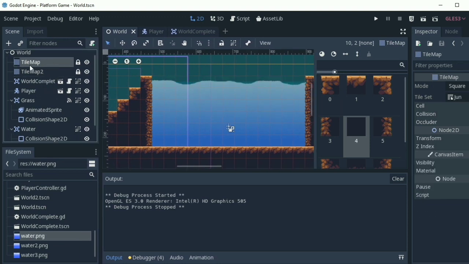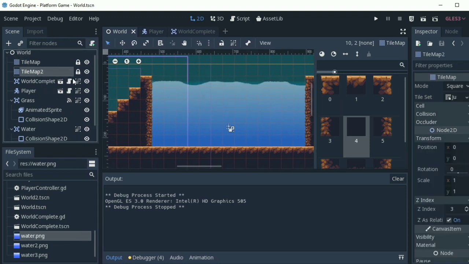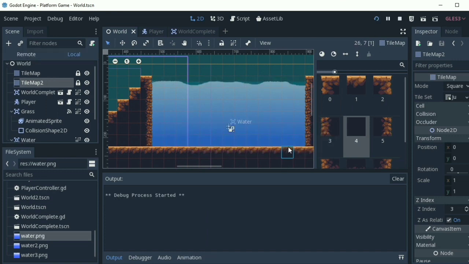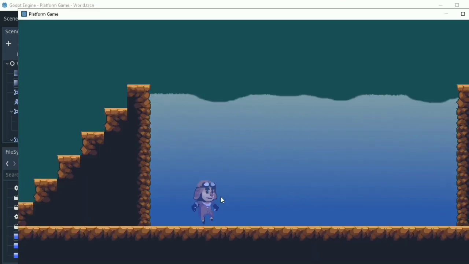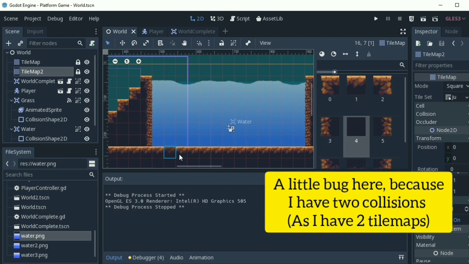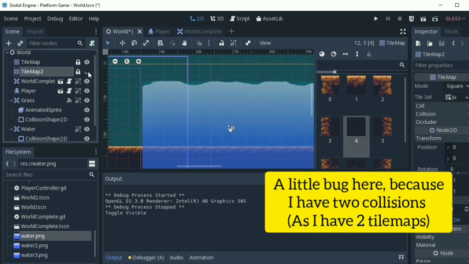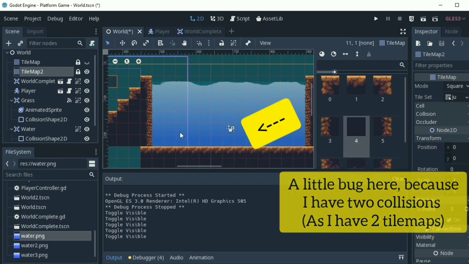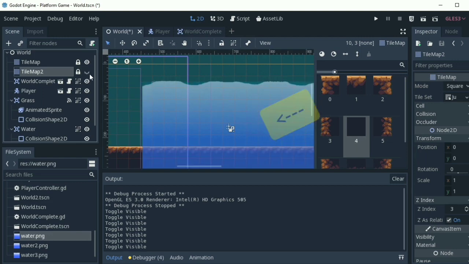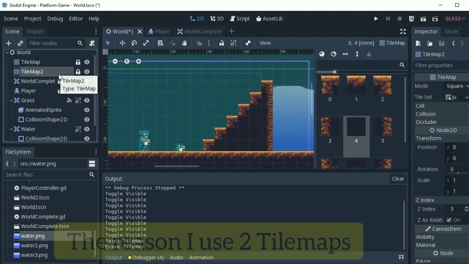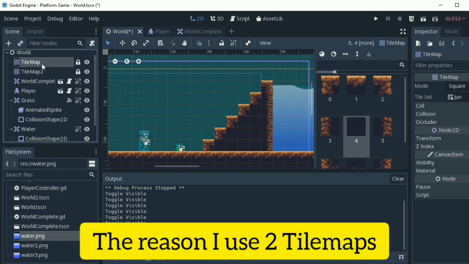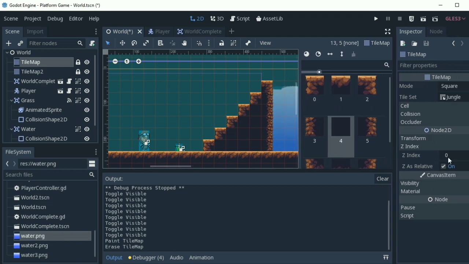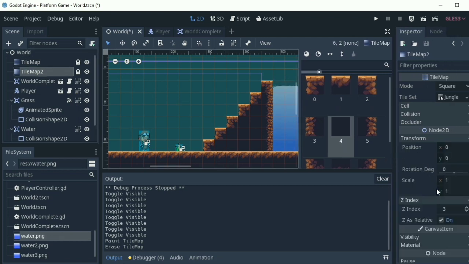I have two tiles here, TileMap and TileMap2. If you can see here, this is because I have two collisions here. I have this and this. So I'm gonna delete this. As you can see, I have two TileMaps here, TileMap and TileMap2. On the Z index I have 0 and on the other I have 3.